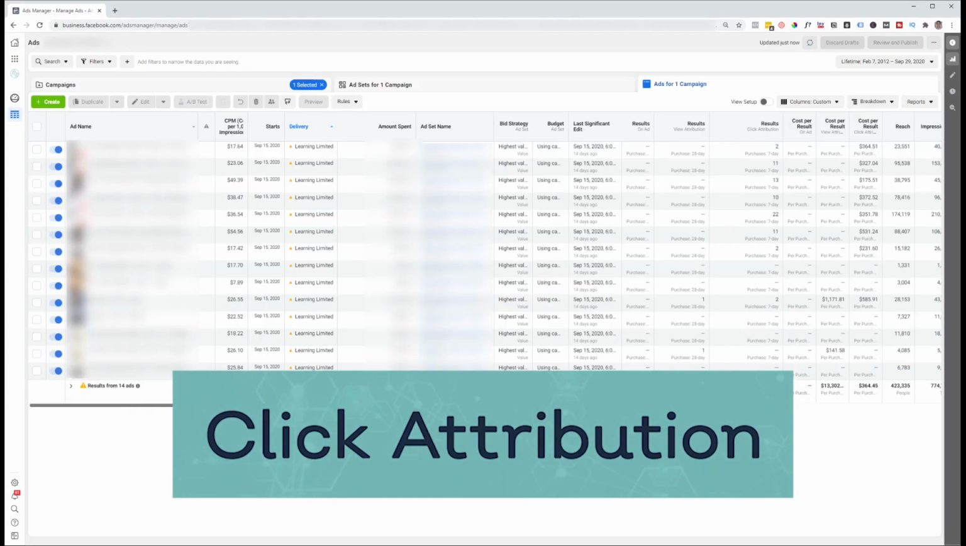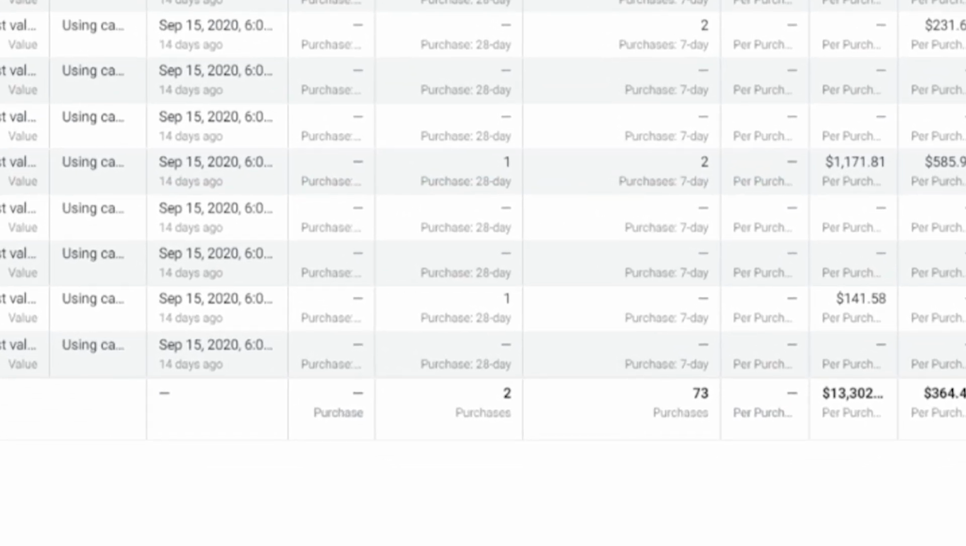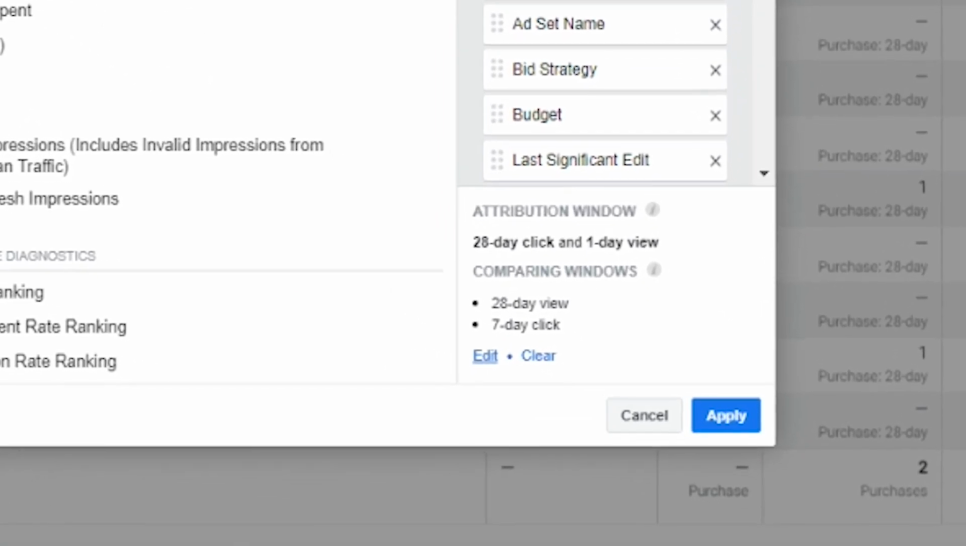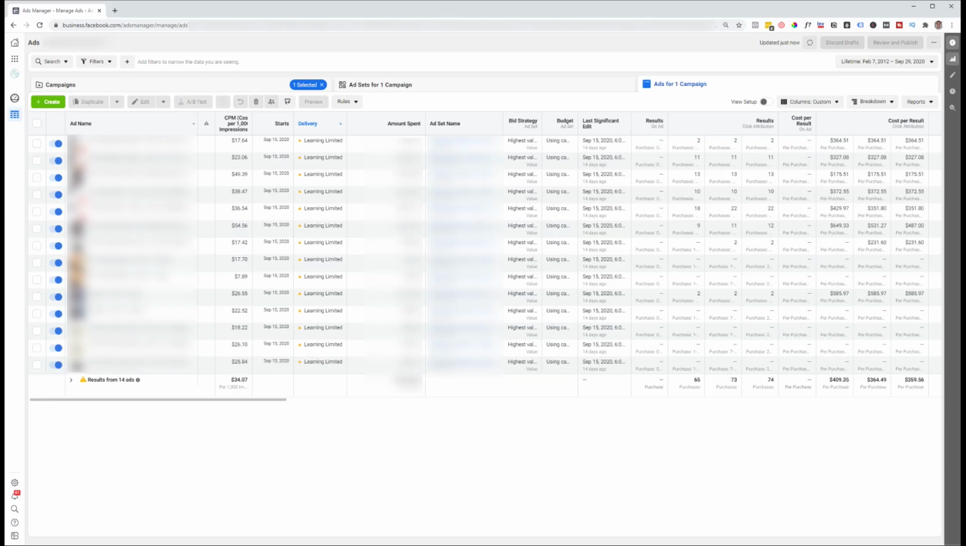So you can see we've got 2 purchases attributed to our view attribution, and we've got 73 attributed to our click-through attribution. Let's go change our attribution windows a little bit again. So we're going to say edit, and I'm going to show a 1-day click, a 7-day click, and a 28-day click. So click apply.